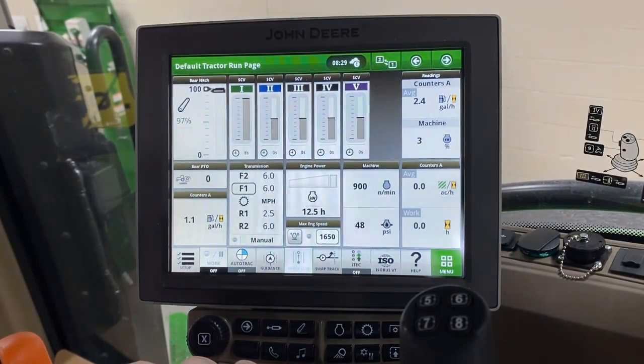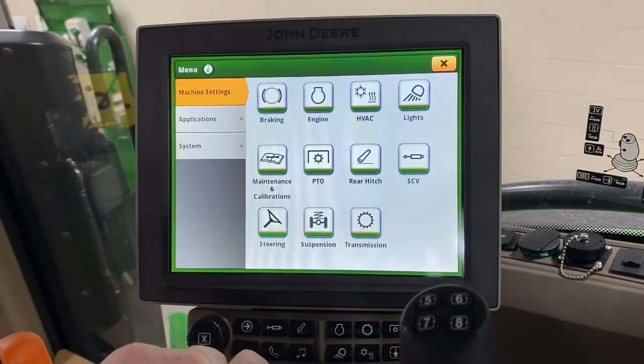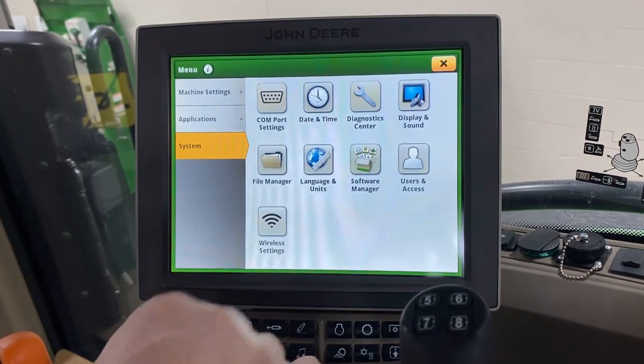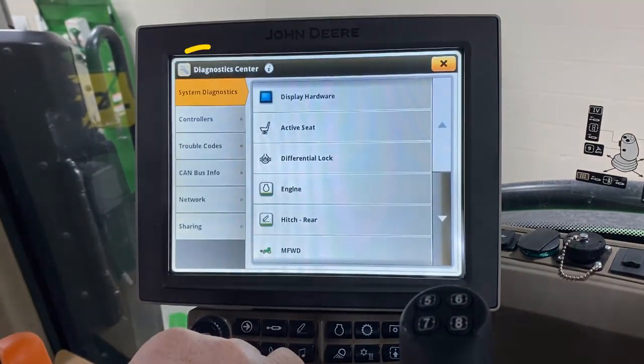To access System Diagnostics, touch Menu on the Generation 4 Command Center. Touch System. Then Diagnostic Center. At Diagnostic Center page, notice System Diagnostics on the left is already open. If this tab is not open, touch Area to open.